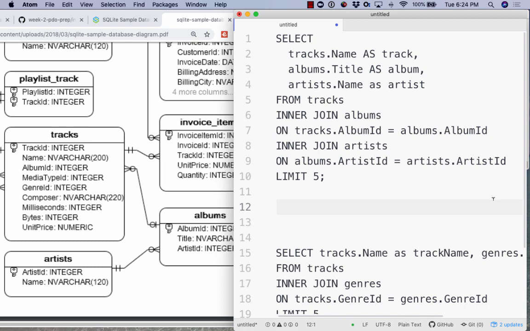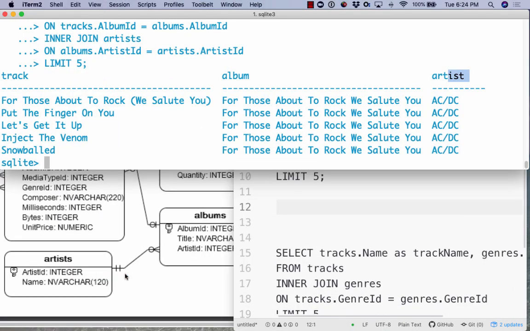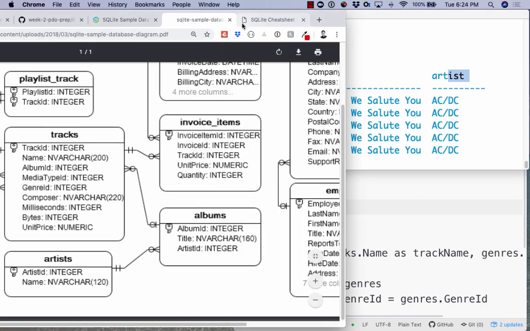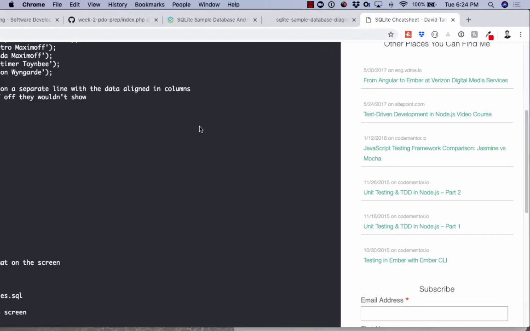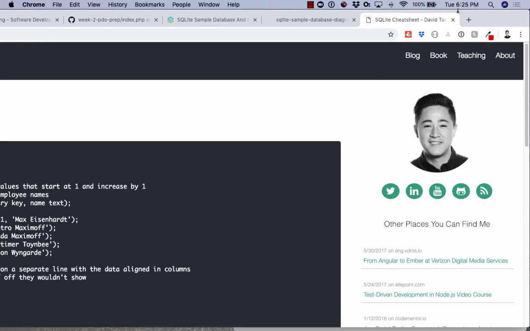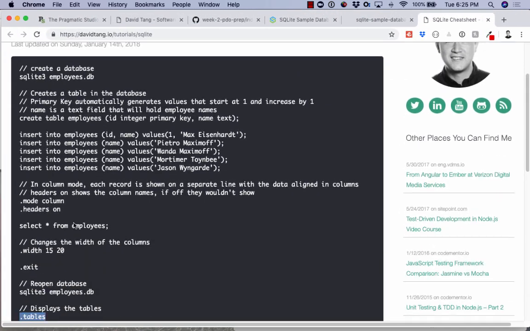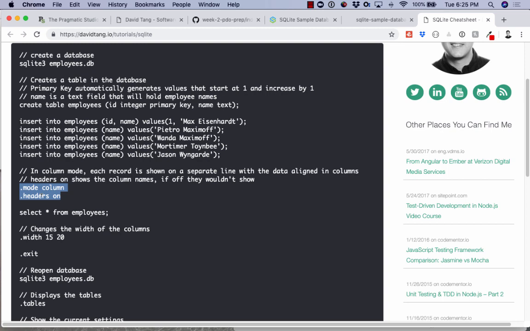Any questions? Yes. Show the result. It's kind of weird, the format. Go back to the cheat sheet. One sec. I think it's probably these two: run the mode column and headers on. Yeah, to change the settings.